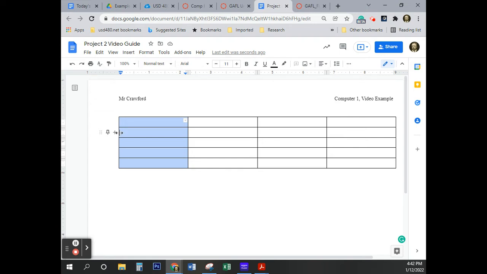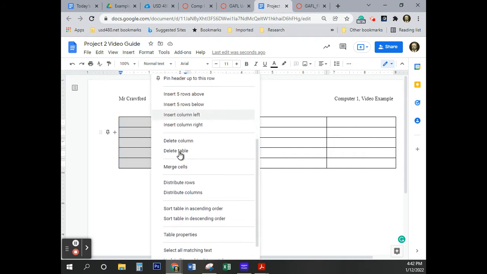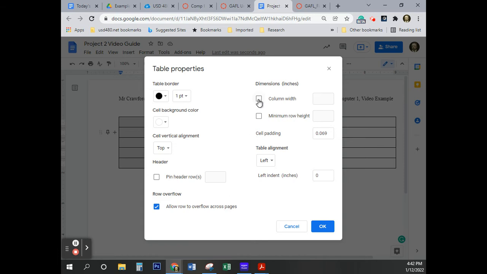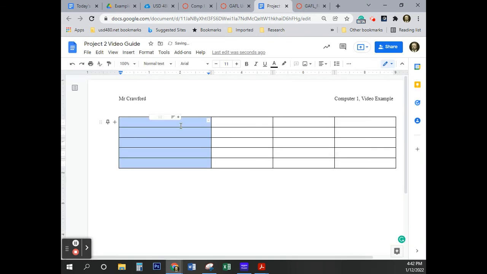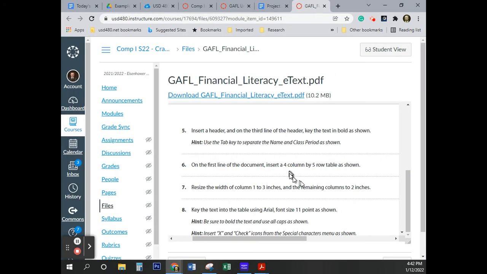So now I'm going to move to the edge here. Actually, I don't need to. I can be right here because I've got them selected. And I'm going to right click, and I'm going to come down here to Table Properties, Column Width, and I'm going to change that to 3. Okay. And because those were the only cells I had selected, it did that to only those cells. Great. Let's see what the next steps here said.